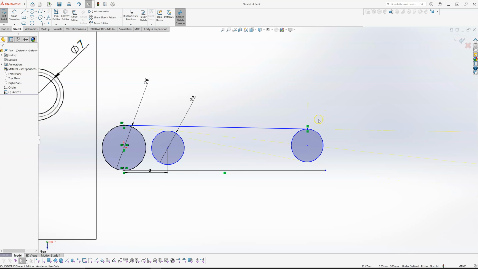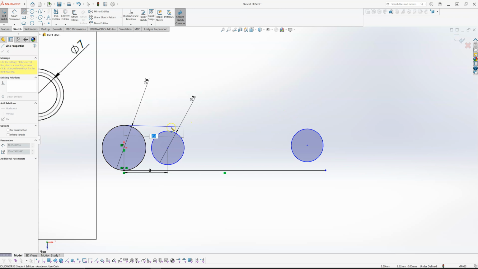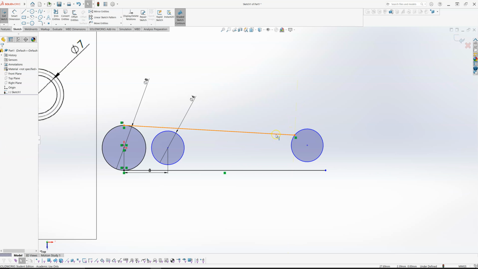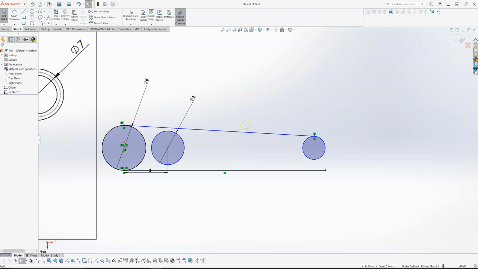Now I could manually do that separately if I wanted to. So let's say I just draw a line from this circle to this circle here, I can come along later and highlight the line, control click on the circle, and make that tangent afterwards. And you'll see what it does there is it moves the circle so that it's tangent with the line.